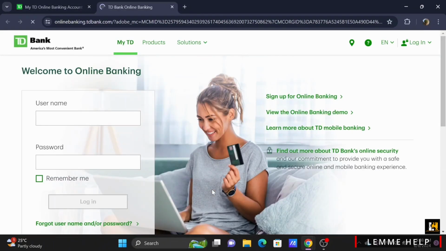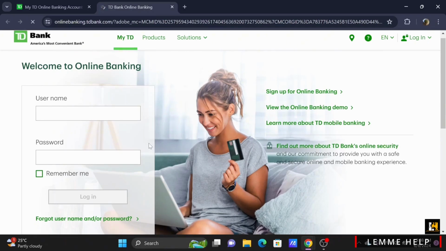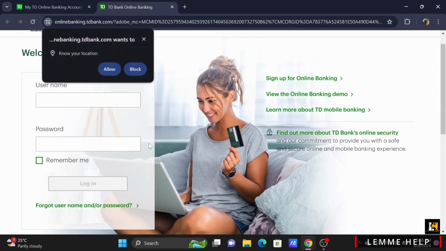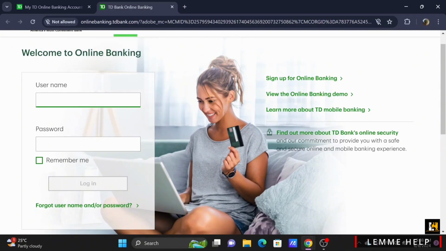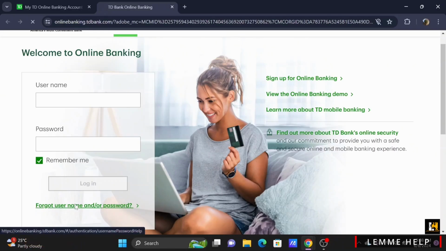To log in to your account, all you have to do is enter your username and your password associated with the TD Bank account. Then tap on Remember Me if you are using your personal device. Select Log In. In the case of forgotten credentials, tap on Forgot Username and/or Password.